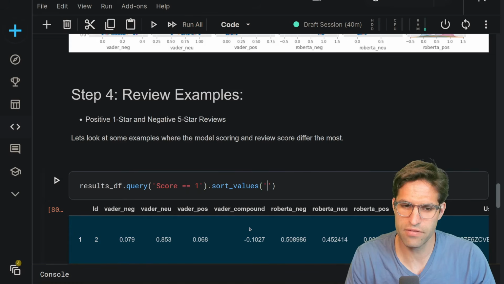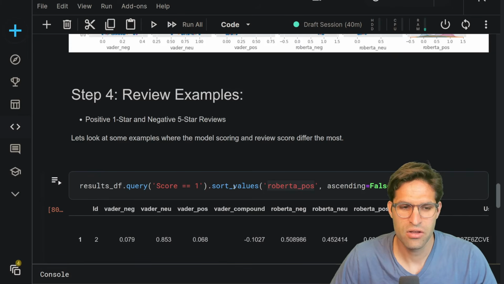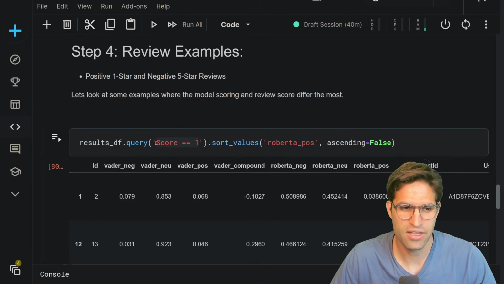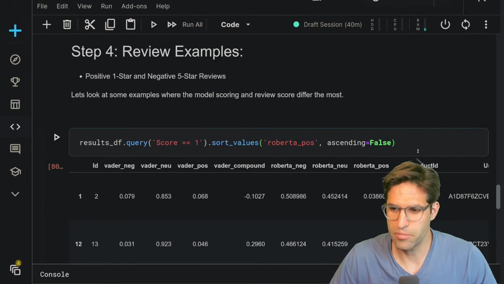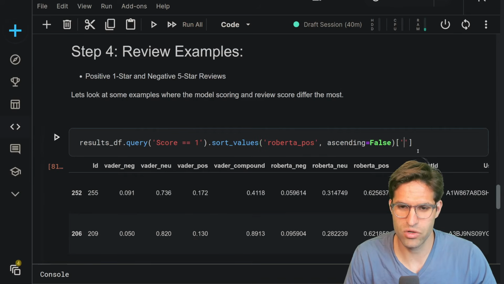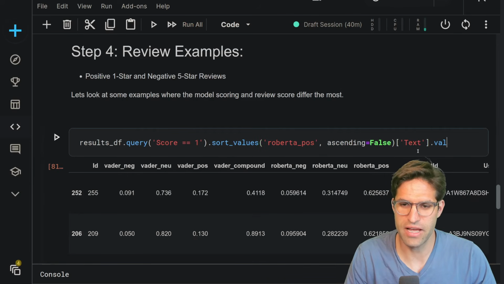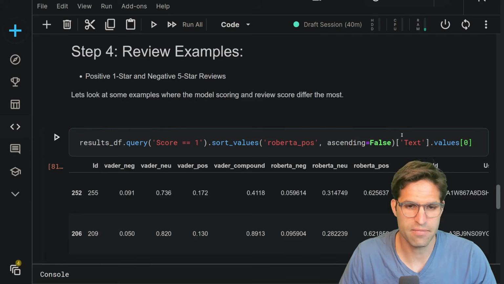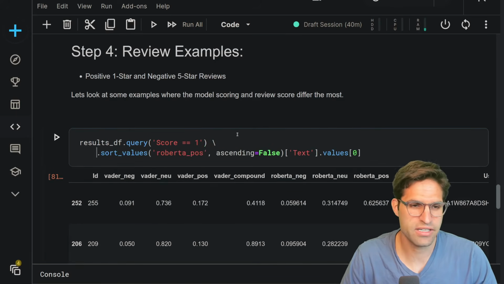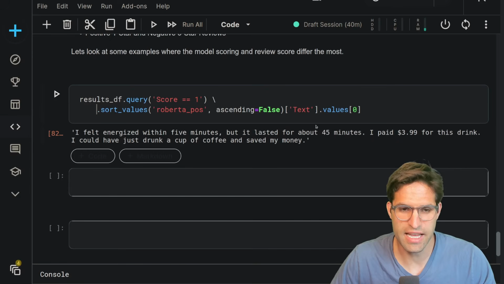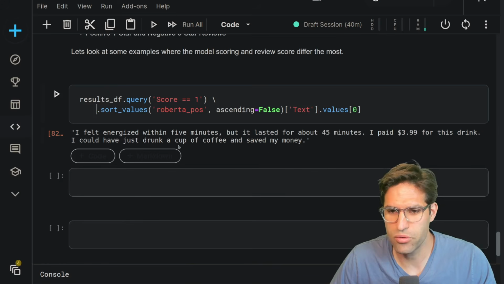And then we'll sort the values by this RoBERTa positivity score. And for ascending, let's make this false. So the highest positivity score with the rating of the value being 1 will appear at the top. And then we'll take the text of that and just do a values and print out the top value. So what we're looking at here is text that is said to be positive by the model, but is 1 score by what the actual reviewer gave it.